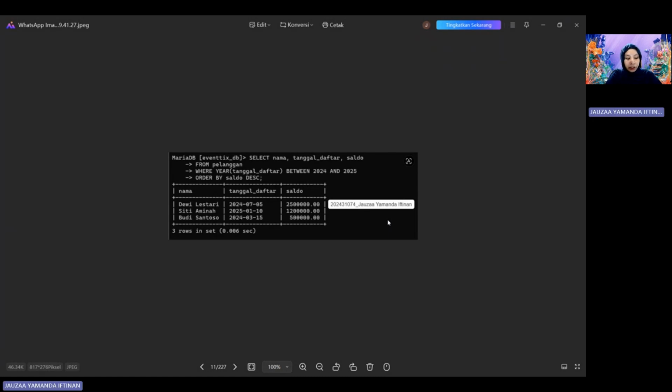For the seventh step, we focus on time-based filtering. I use the year function inside a where between clause to extract and isolate customers who registered specifically in the years 2024 and 2025. Then I apply order by saldo desc to sort this specific group based on their account balance, placing Dewi Lestari at the top with the highest balance.